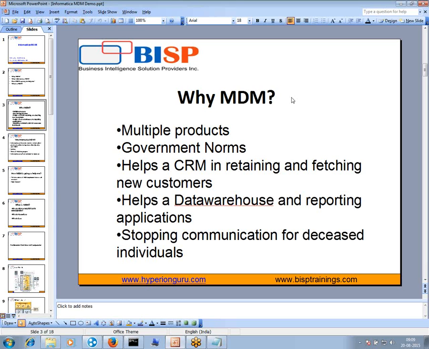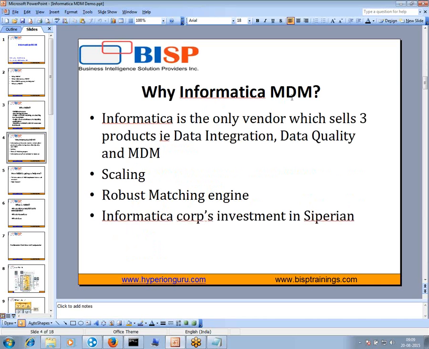Now we'll move to the second slide, that is, why Informatica MDM. We talked about why MDM. Now we'll try to understand why Informatica MDM, because there are other software like IBM InfoSphere, SAP MDM, Siebel MDM, Oracle MDM. If I start counting, there will be more than 20-30 different MDM products in the market. So what difference does this product make?